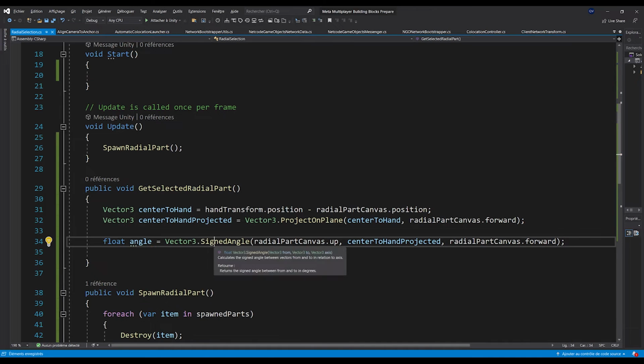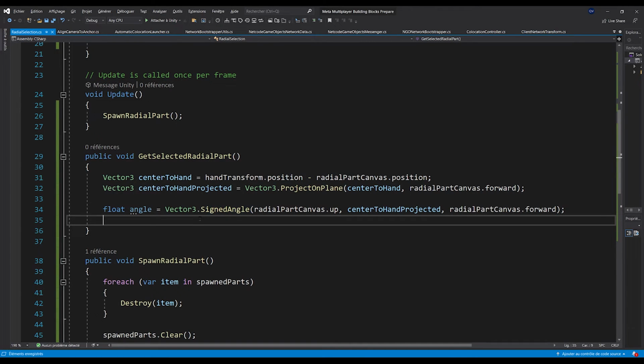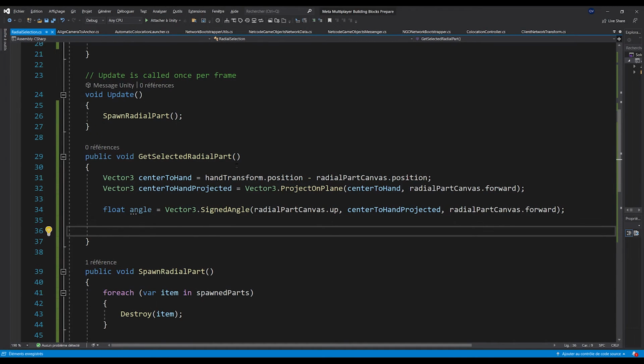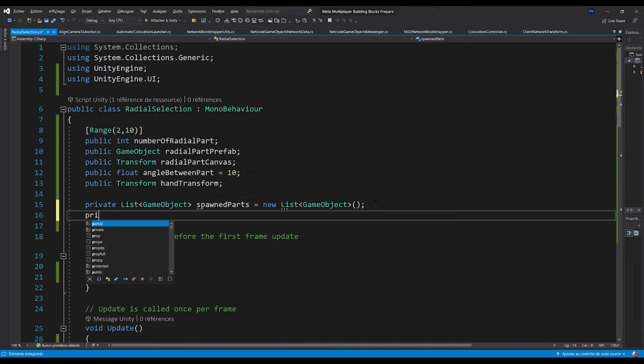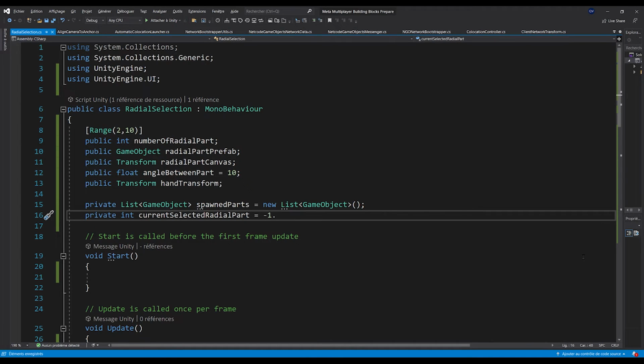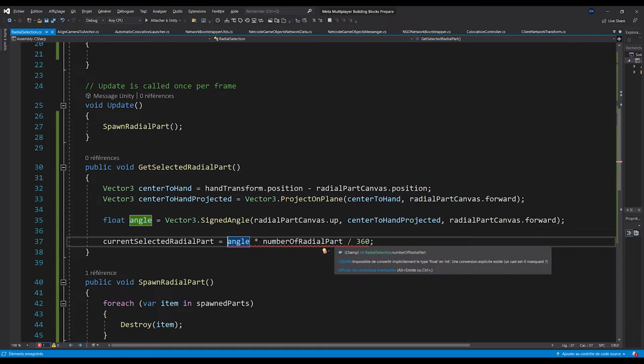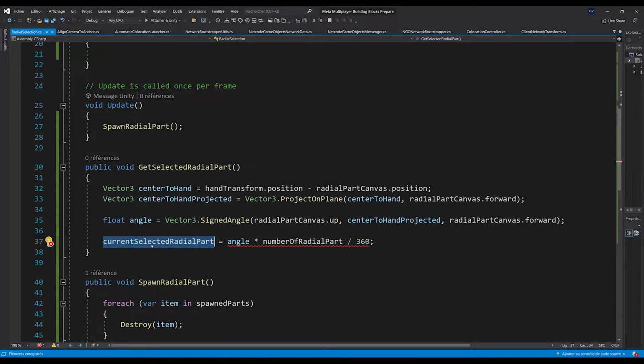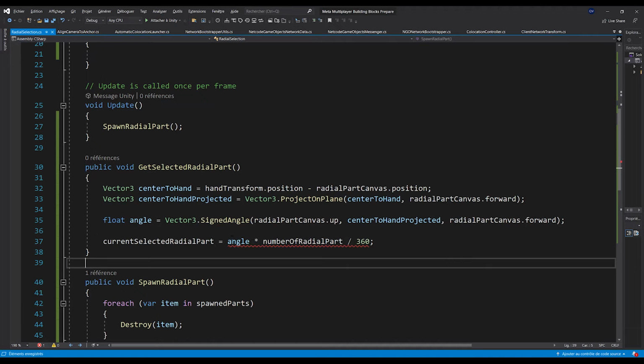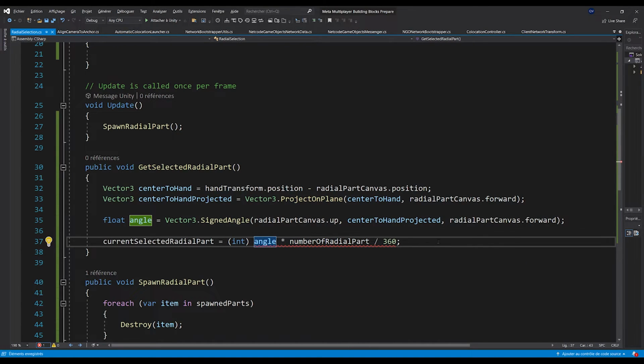So why am I putting a signed angle here and not a Vector3 angle? So now that we get an angle, what we can get is the current selected radial part, which we can add at the top with private int currentSelectedRadialPart equals -1, and we can do currentSelectedRadialPart equals angle multiplied by numberOfRadialPart divided by 360. This will convert our angles to a certain int value. And right there we have an error because the current selected radial part is an int and this thing is a float. So let's simply write int in front to do the conversion for us.